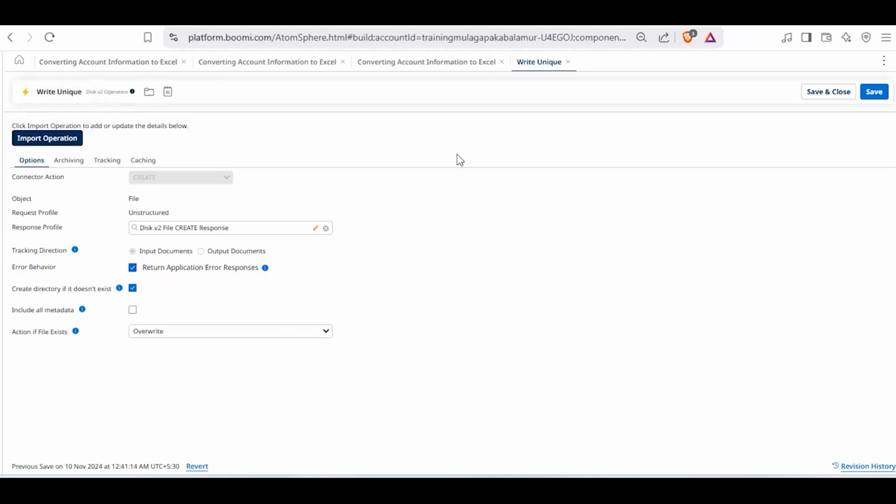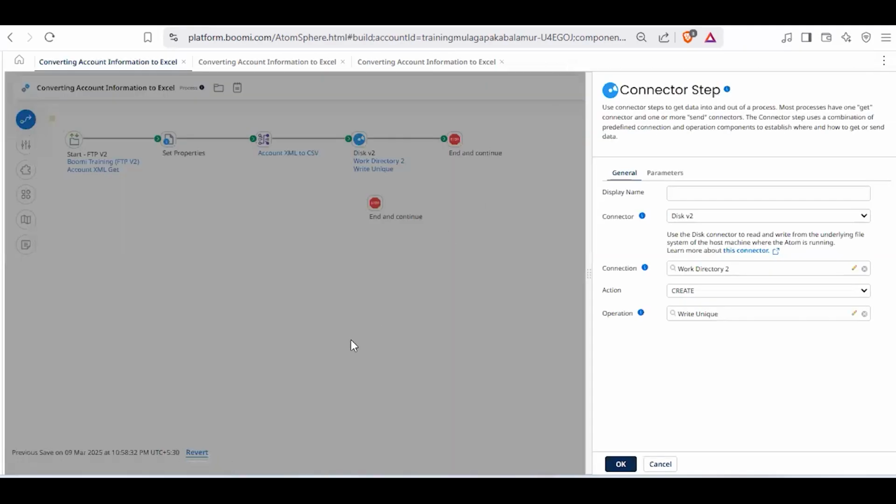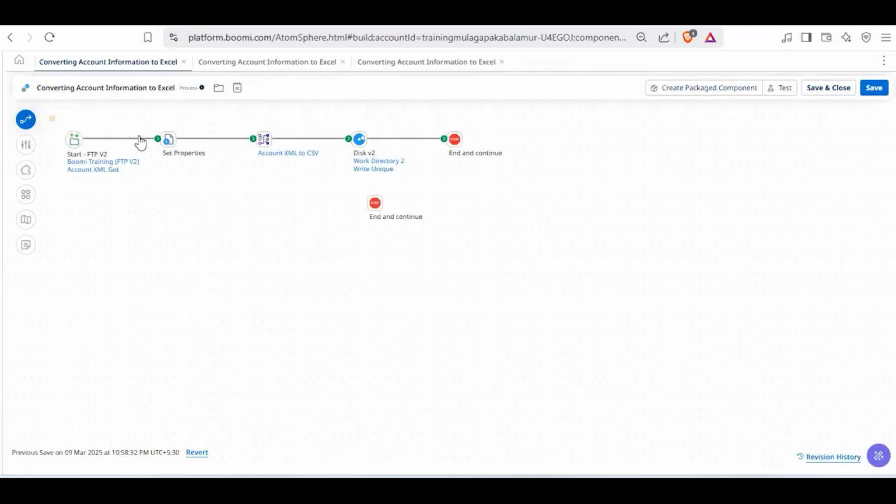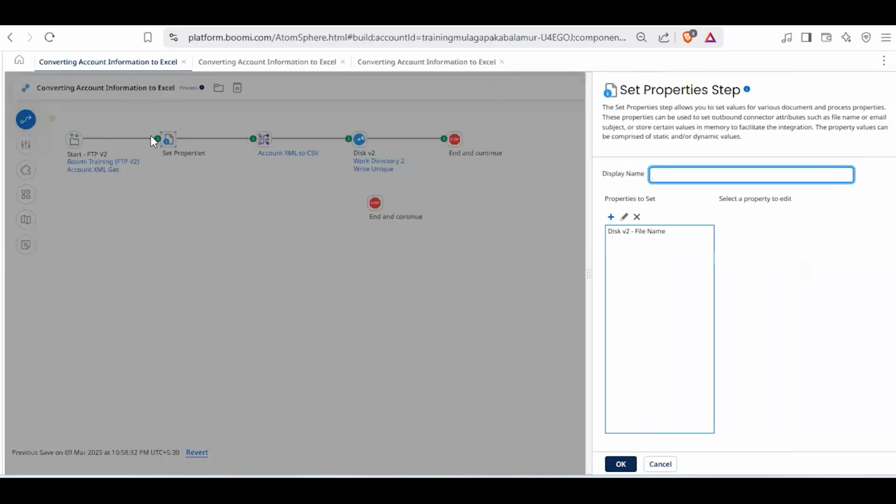Clear with DB V2 also, right? Yeah. Okay. What is a set property?